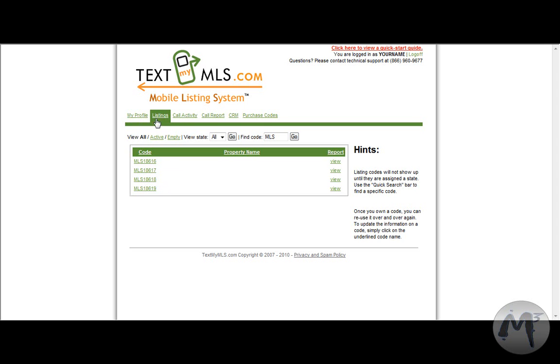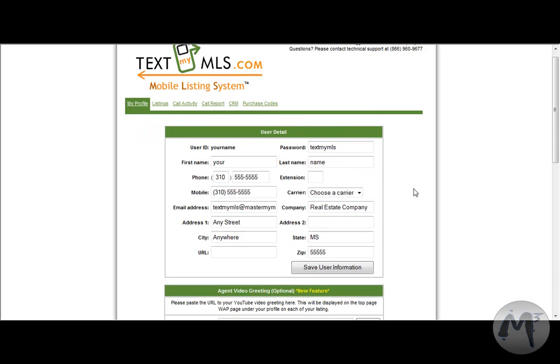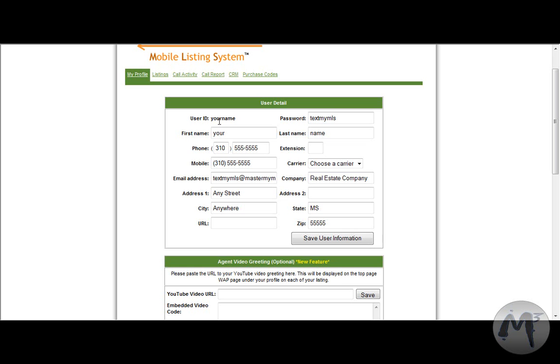I'm going to run through the top tabs here, and then we'll get busy on putting in a piece of property in the next module once we go through the back office here. So your profile, you click on that. Here you can see your user ID, which is your username, and then your password. You can change that if you want. If you don't like the one that you signed up with, you can change that there.